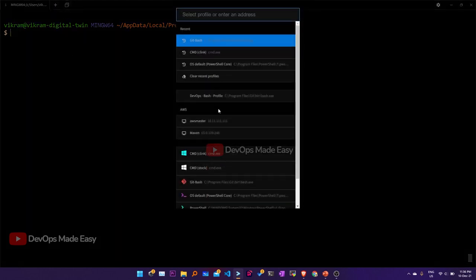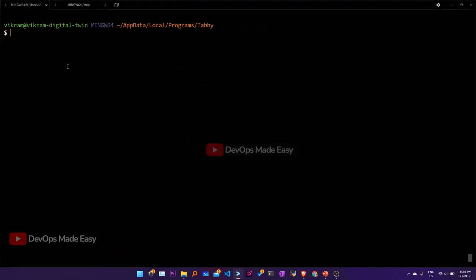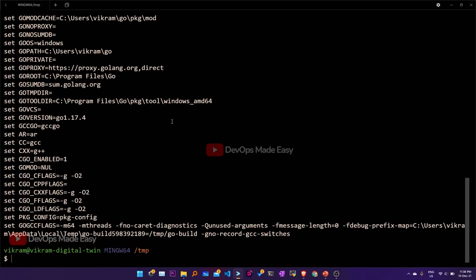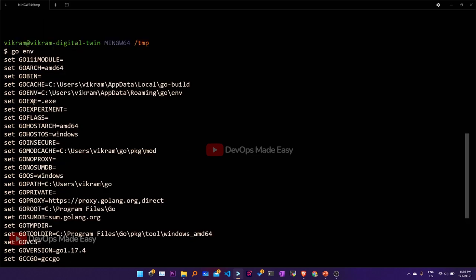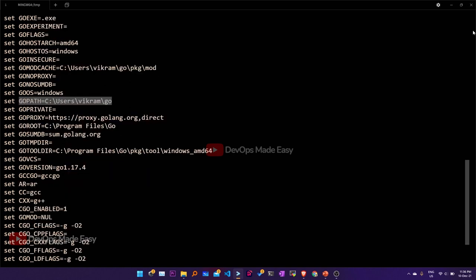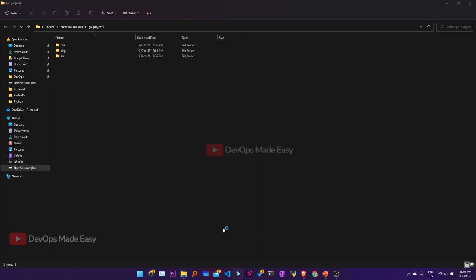Now open up a new terminal session, and let us see what the variables of go path are. All you have to do is use go env. This will also show you all the environment variables. Now if you see the GOPATH, the GOPATH is here. I think this is not updated properly. Let us close this terminal session and try to open a new terminal so that it will reflect the changes that we have done.